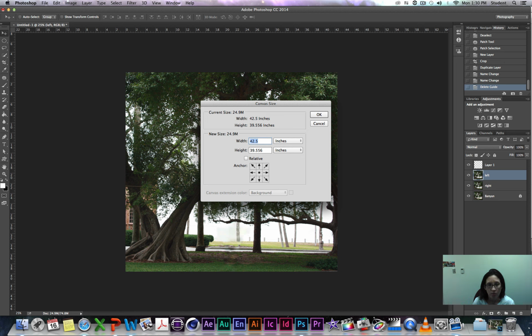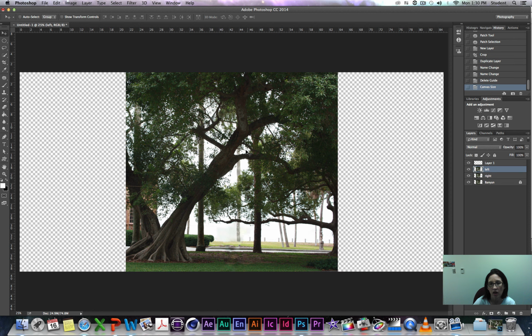And our canvas size is going to be double the width. Mine is sitting right now, where I cropped it, at 42.5. Whatever yours is, depending on the size that you cropped it, you need to double that. So I'm going to double mine to 84. I'm going to round it up to 84.5. Actually, I'm going to round mine up to 85. So 85, and say OK. Now I have room.